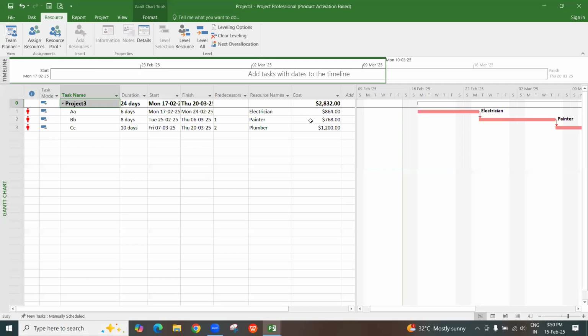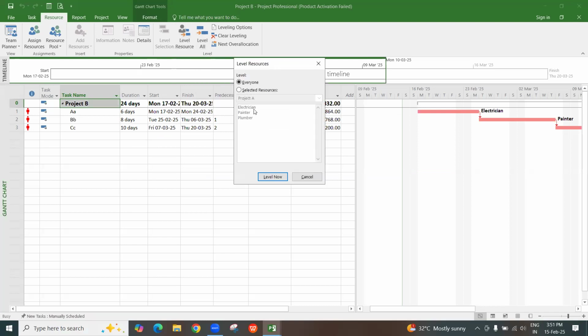So now project A and project B are considering the same resources. Because of the same dates, we are having over allocation. This over allocation we can level one by one, using level resource or level all. Level all will level without your knowing. But I can go for level resource one by one. First of all, where to level? I want to level to project B. Then level now.